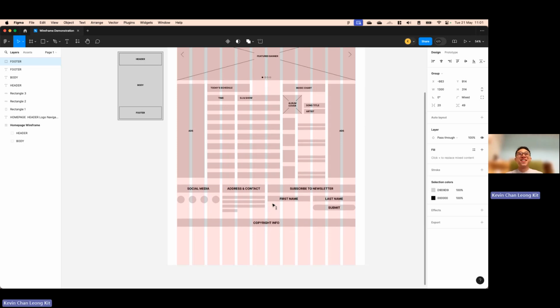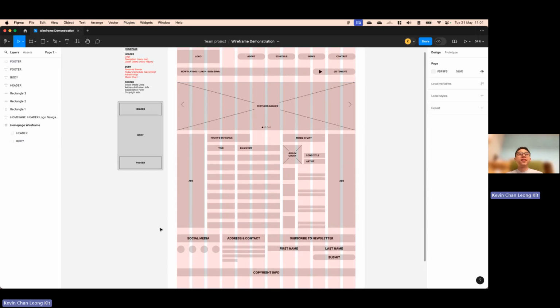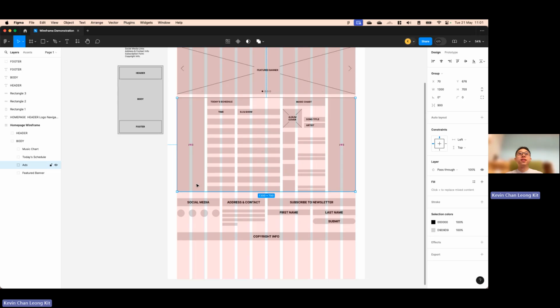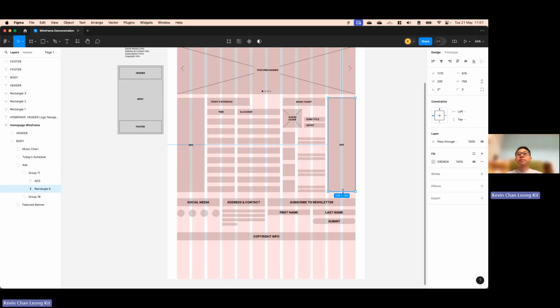Okay, that's the magic of television. It's like how Jamie Oliver cooks a chicken in 10 minutes. There are some things I still want to adjust. It seems like the heights are not matched, so I'm just going to adjust it here.